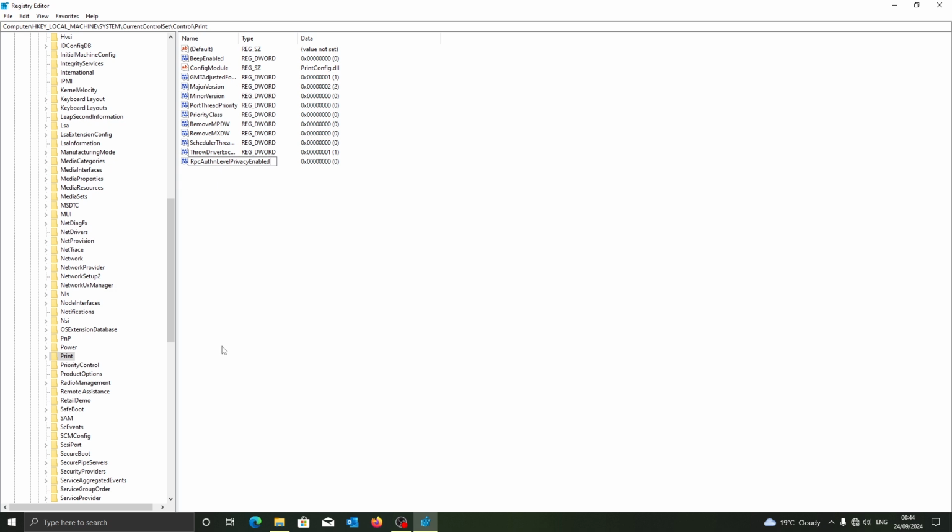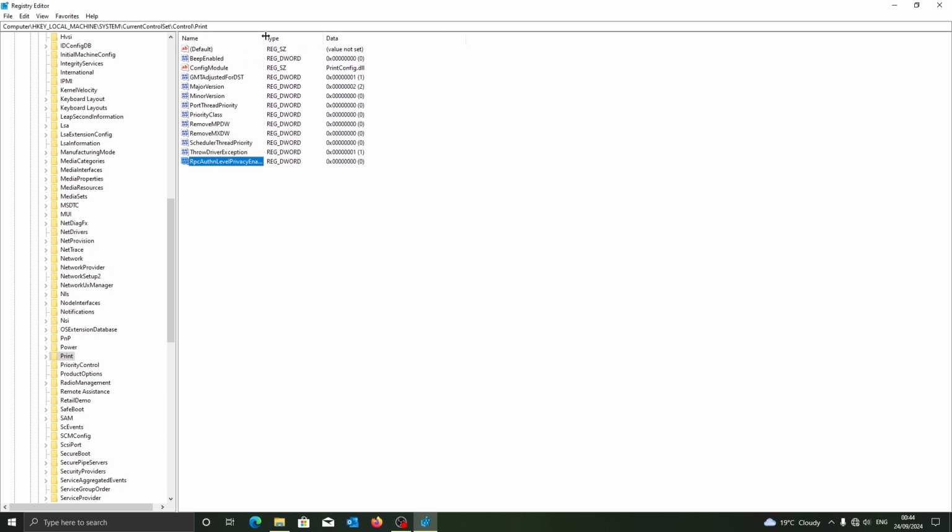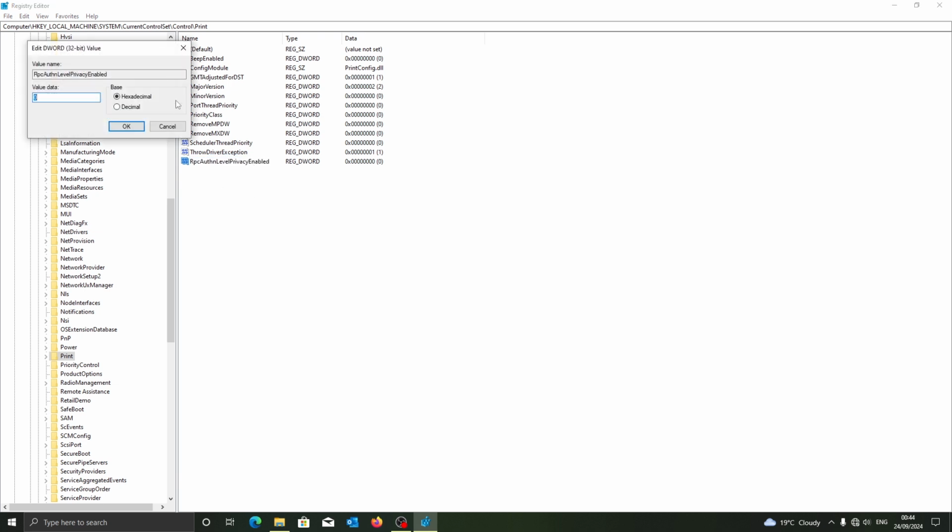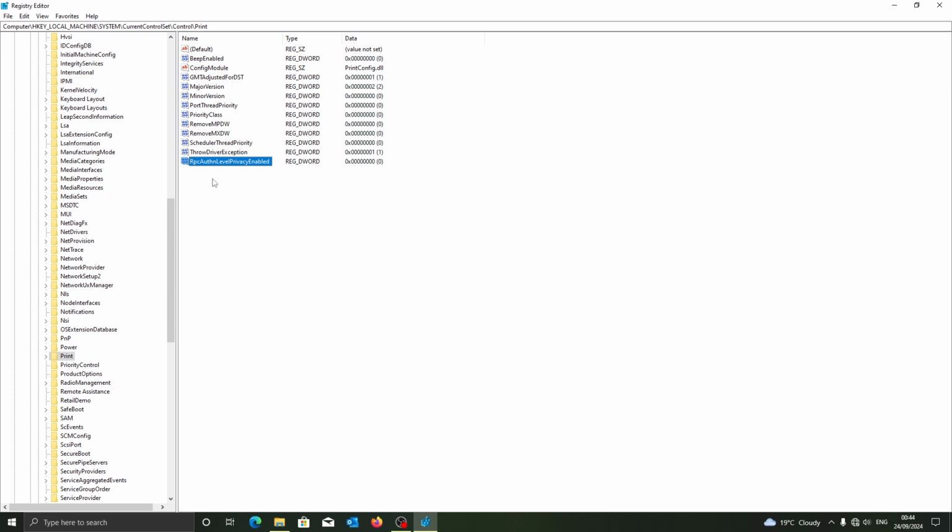Okay, after that, just click in the space just to save the changes. Here you have to double click on it just to check if the value data is 0. If it is 1 or 2, just delete it and change it to 0. Okay, now this is the first step.